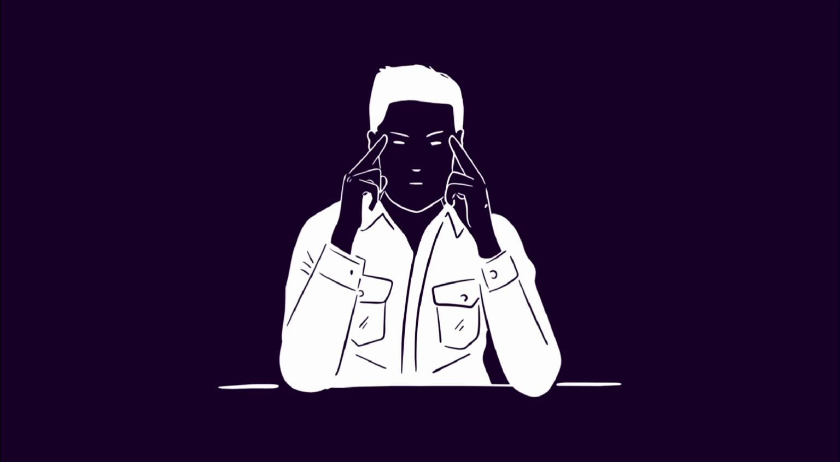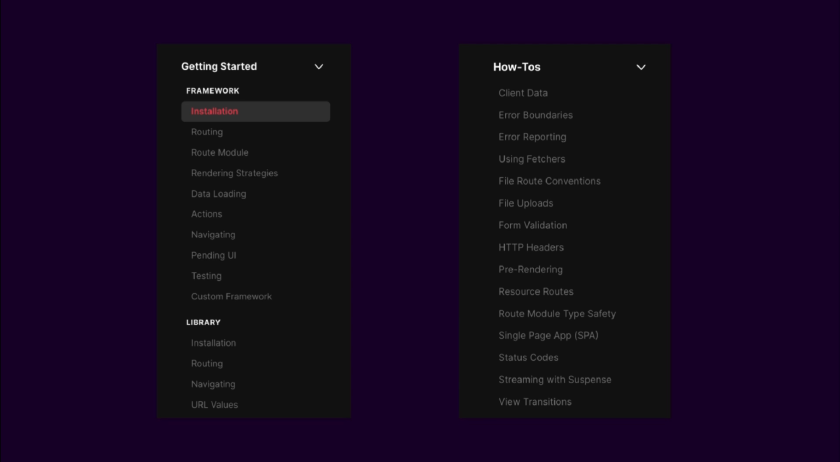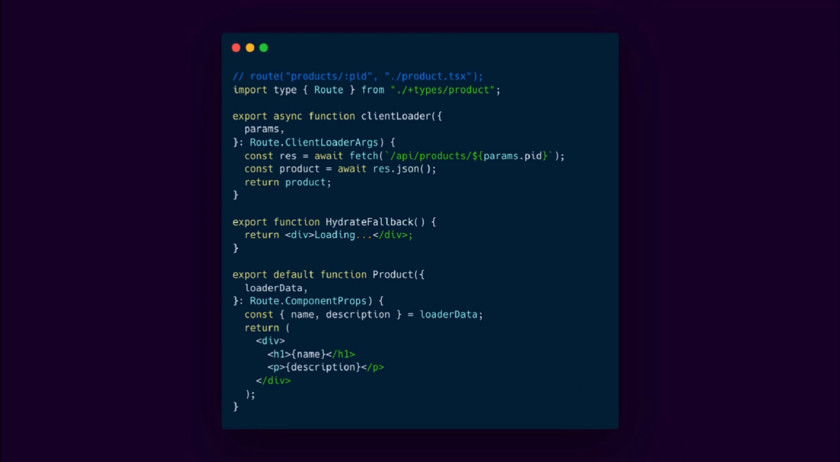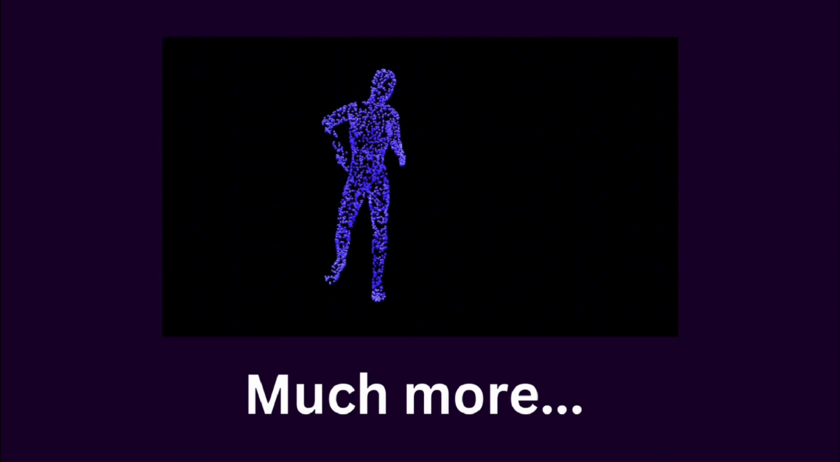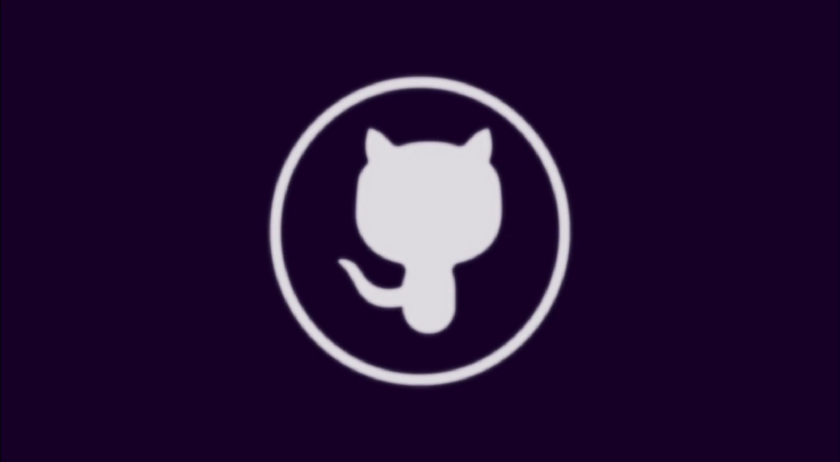We'll focus on the essential features of React Router version 7, like setting up routes, using loaders for data fetching, and much more. If you want to check out the code, it will all be in the description.